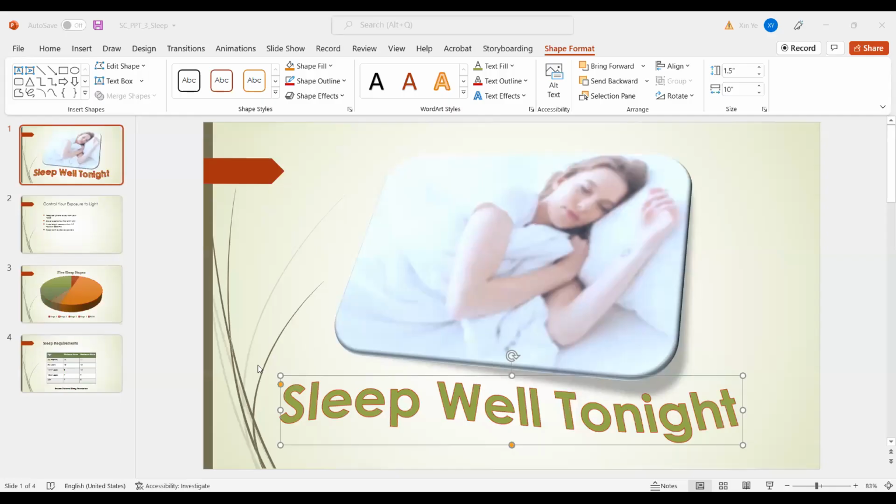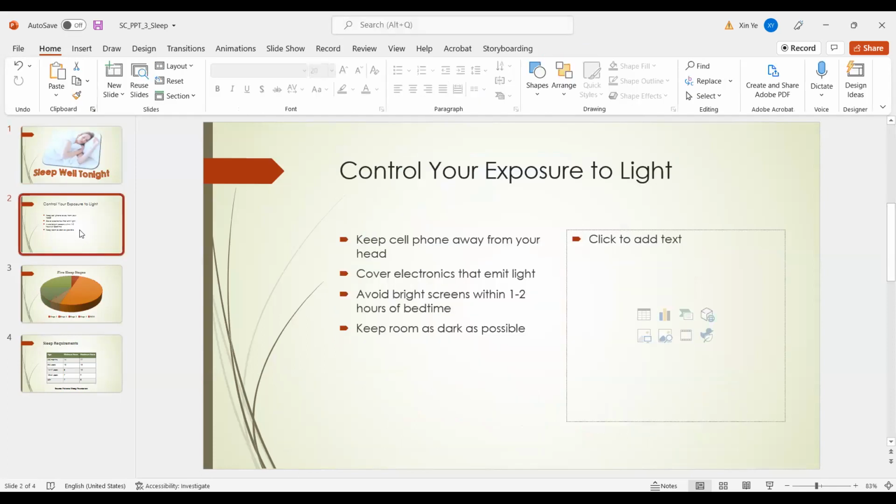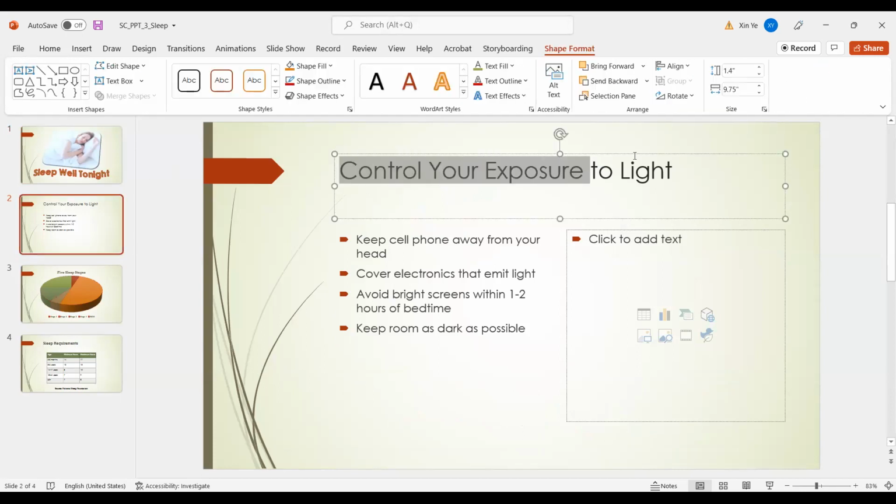So after we add the outline to the sleep well tonight title, we need to go back to the control key and select the title, which is this one. Okay, so we are gonna convert text to the word art. So display the size to select title text, which is control key and select the title. And if necessary, display the drawing tool format button and click the word art style.